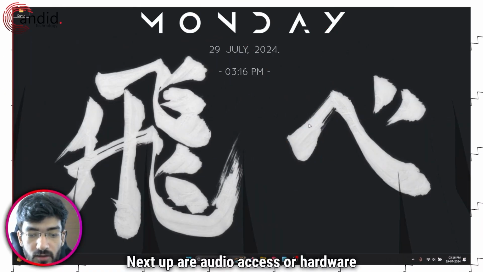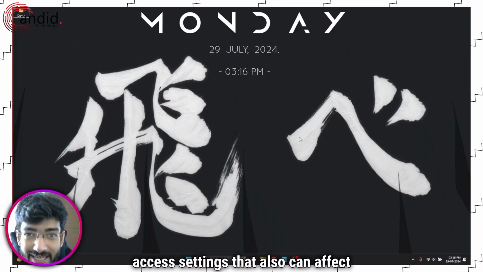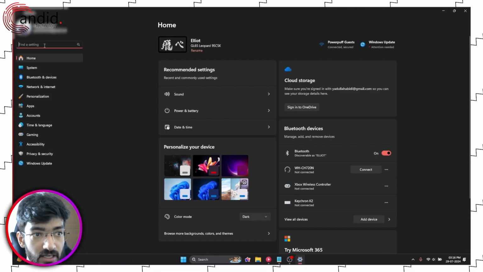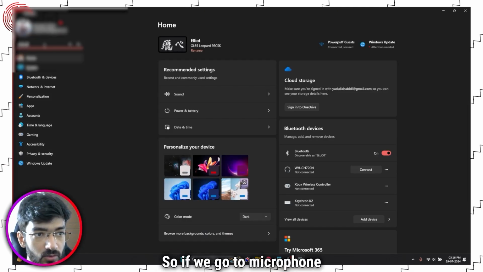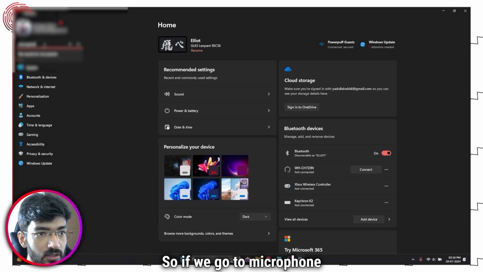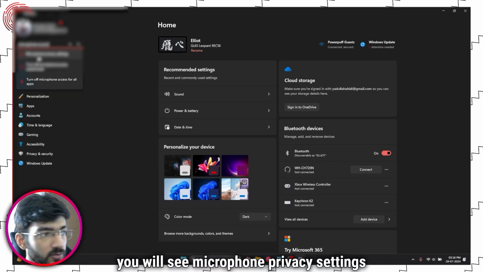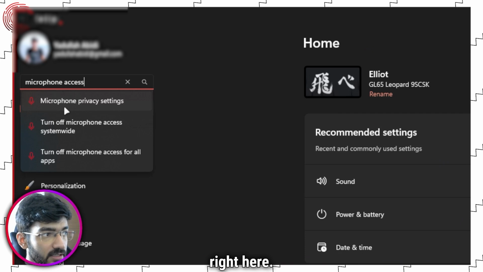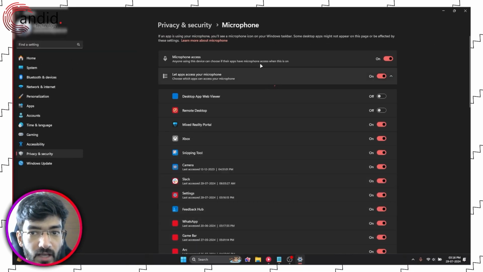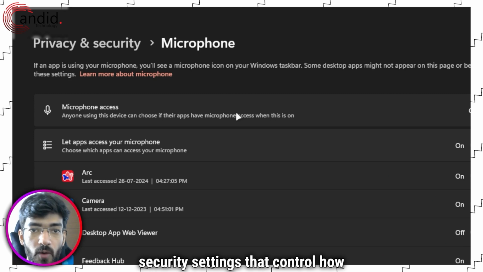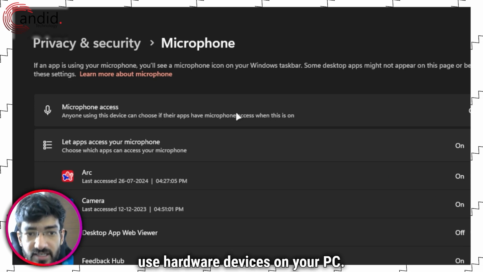Next up are audio access or hardware access settings that can also affect whether or not Valorant can access your mic. So if we go to microphone access, you will see microphone privacy settings right here. I'm just going to click on this, and then there is a section in the privacy and security settings that controls how apps use hardware devices on your PC.